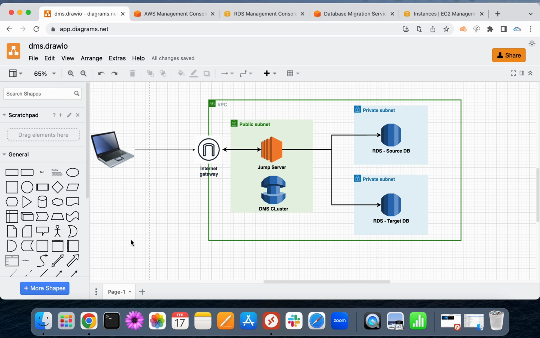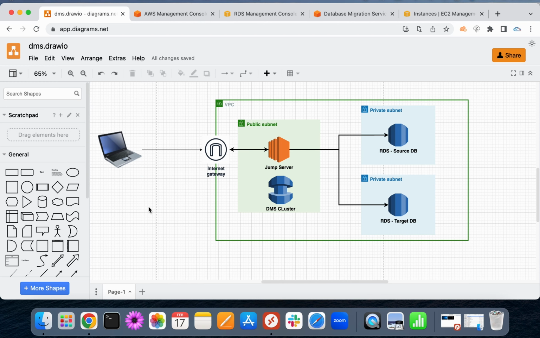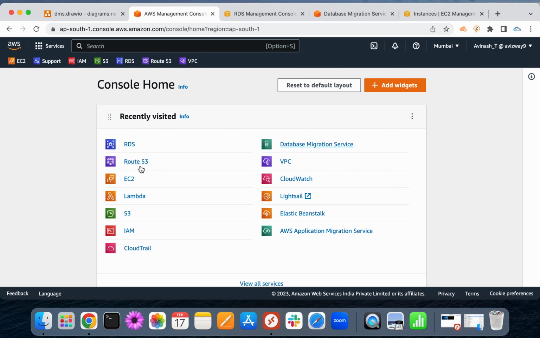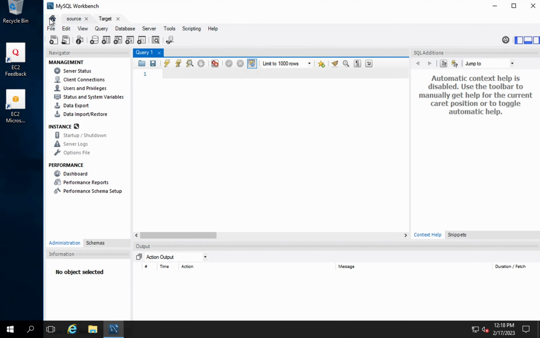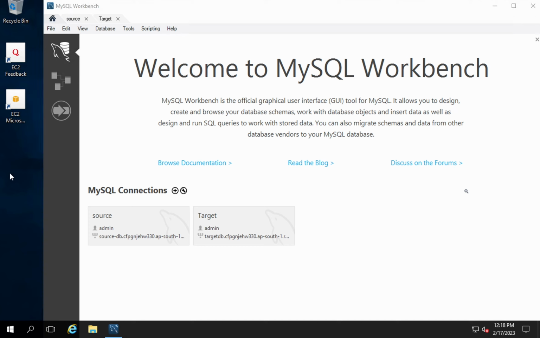When coming to this lab architecture, I have a jump server to connect to these databases. This jump server is running in my custom VPC's public subnet. Here it is, this is my jump server. It's public facing, right? Within this jump server, I have installed SQL Workbench.